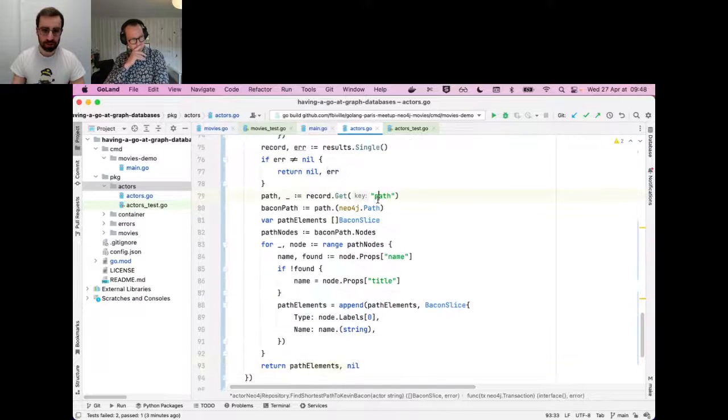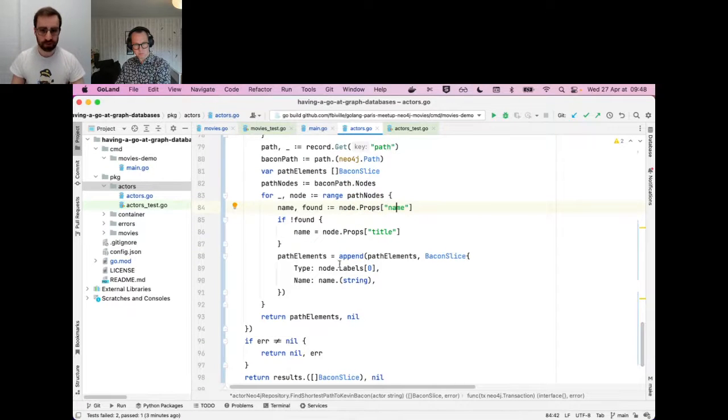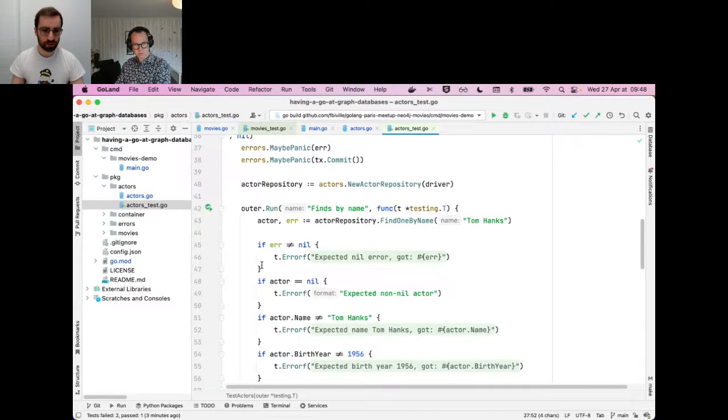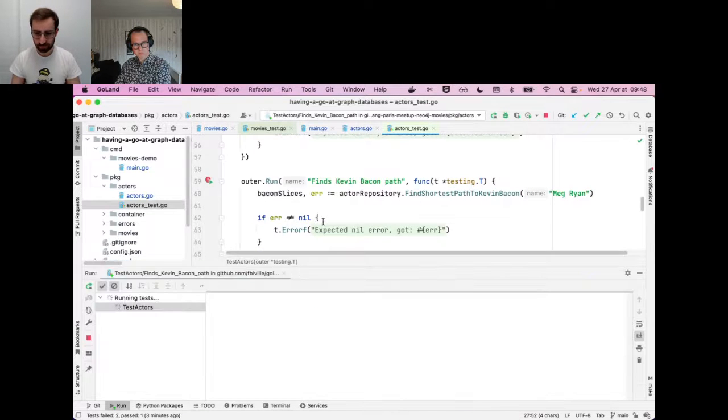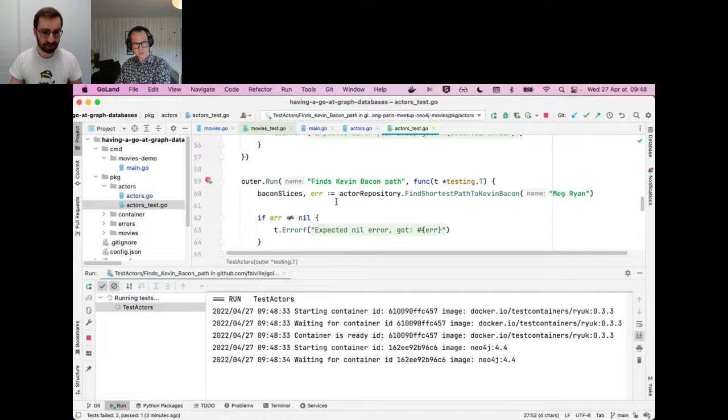So I get a path, I get path elements, and then I get the names. If it's a movie, it's a title. If it's not a movie, it's a name because it's an actor or director. And I basically concatenate all of this. So hopefully the test will pass. And if not, I won't have time to fix it, but I'm trying to get as fast as I can.